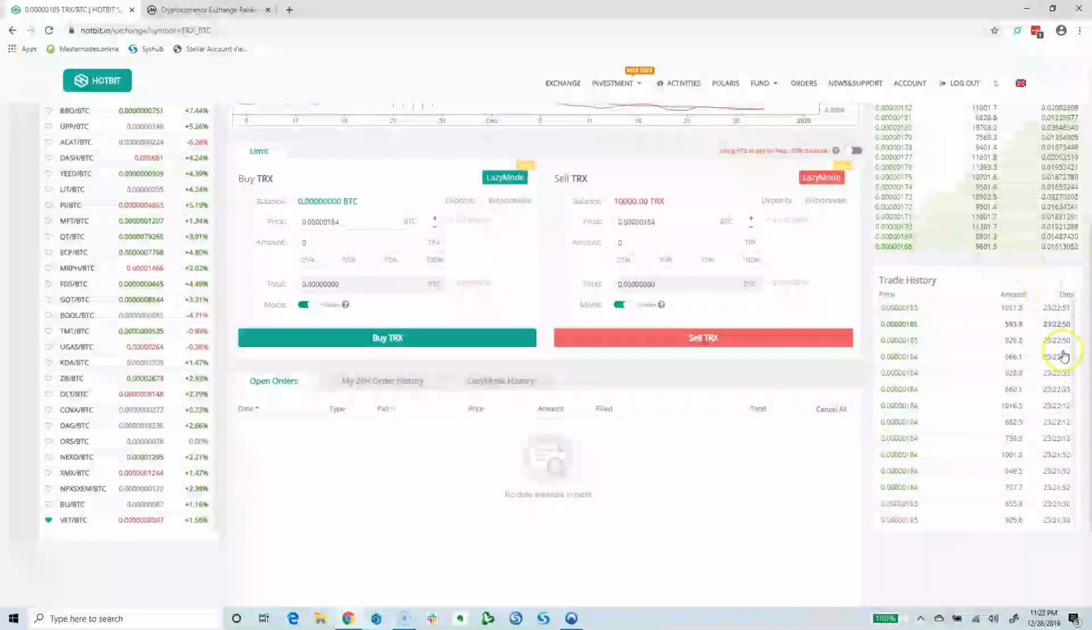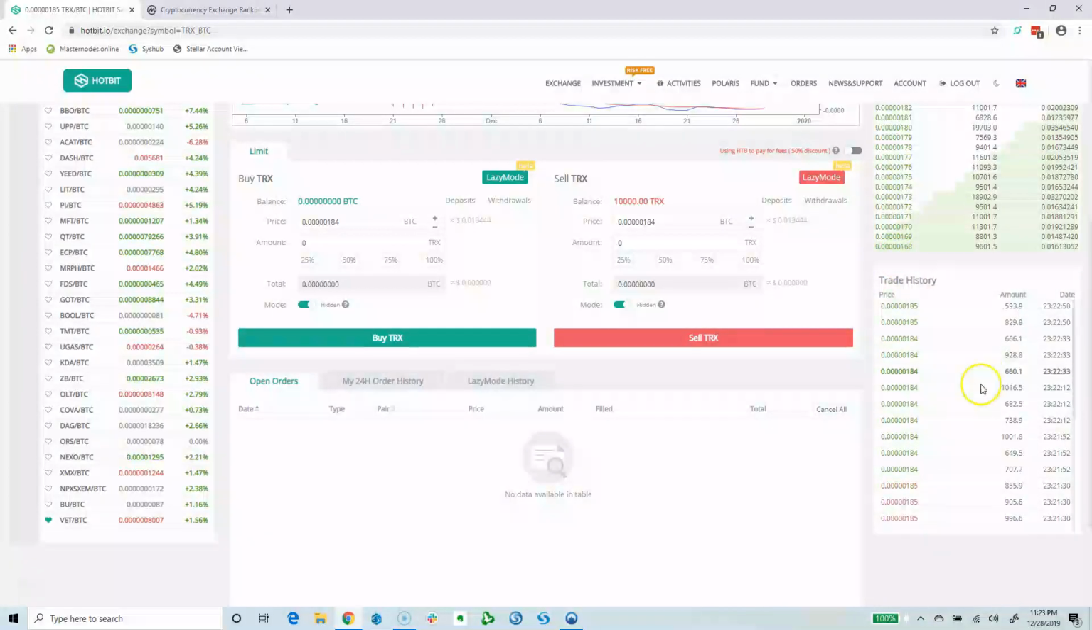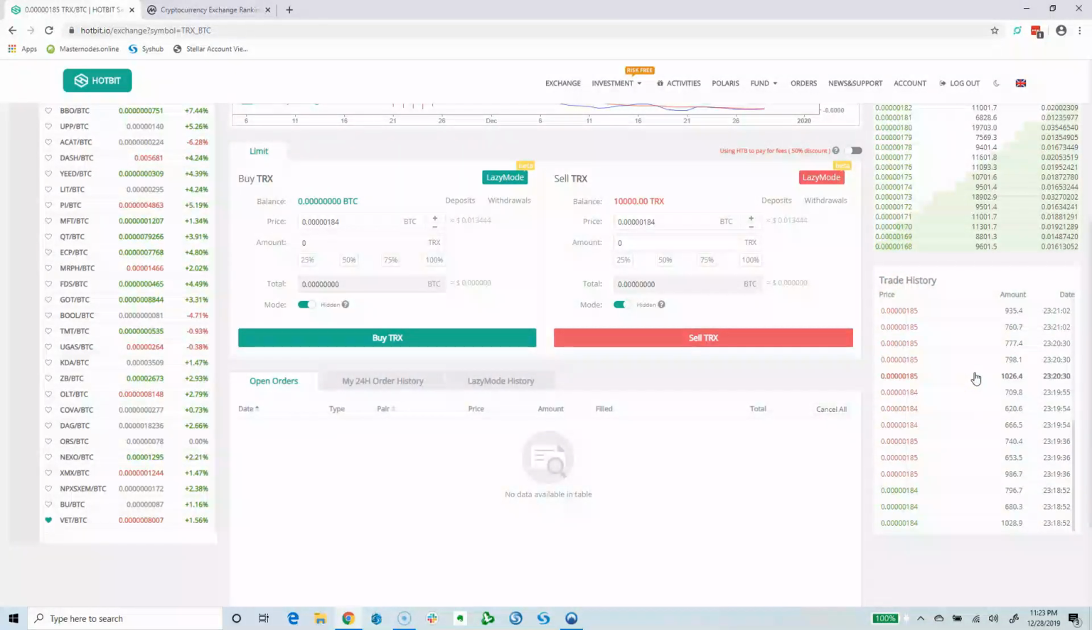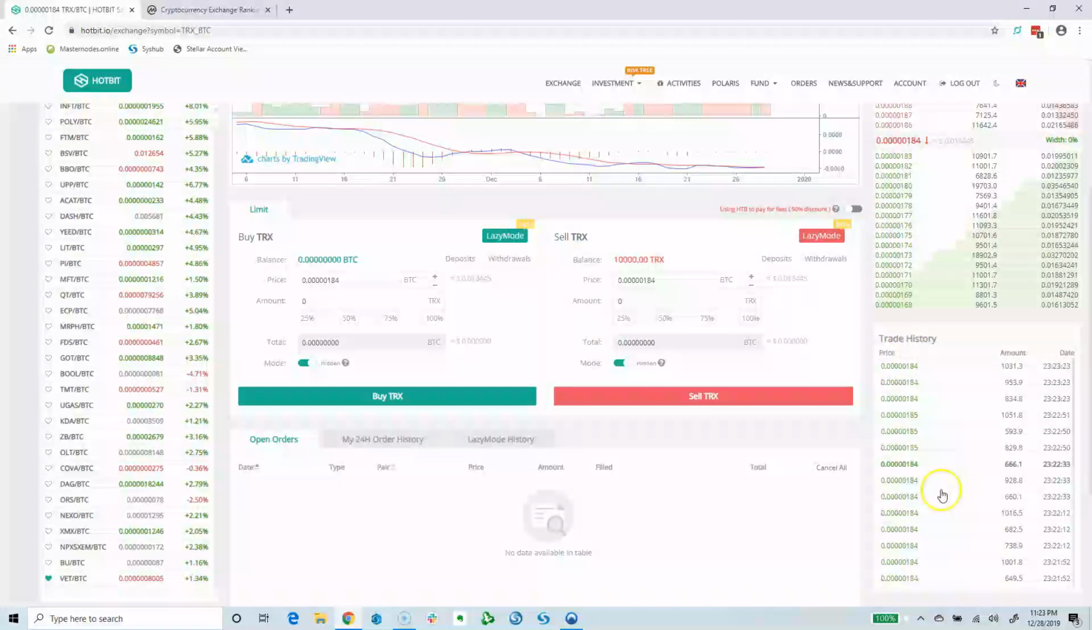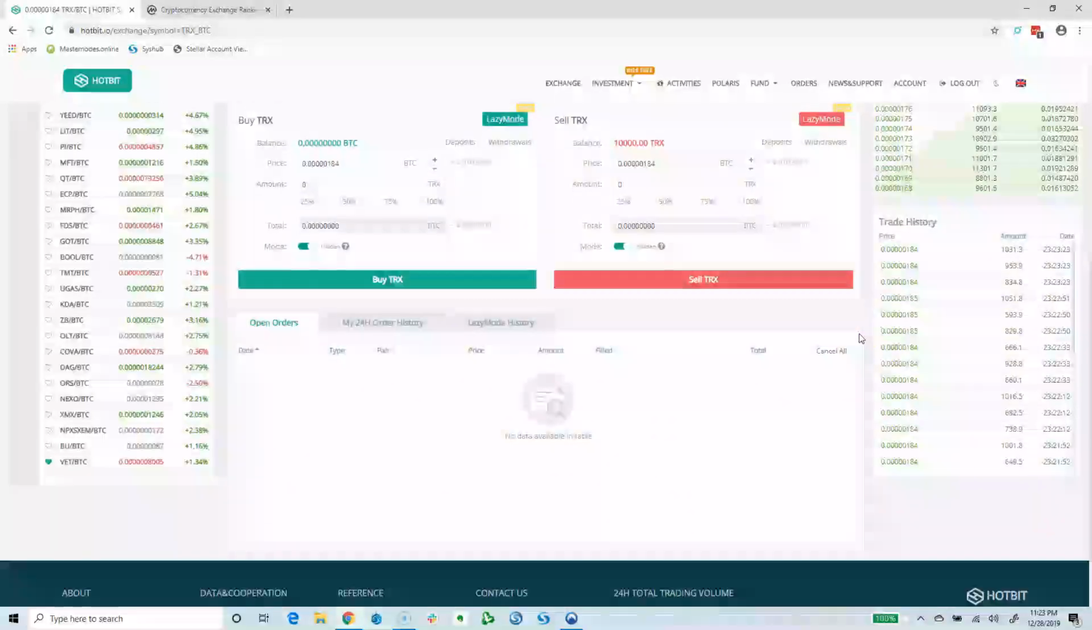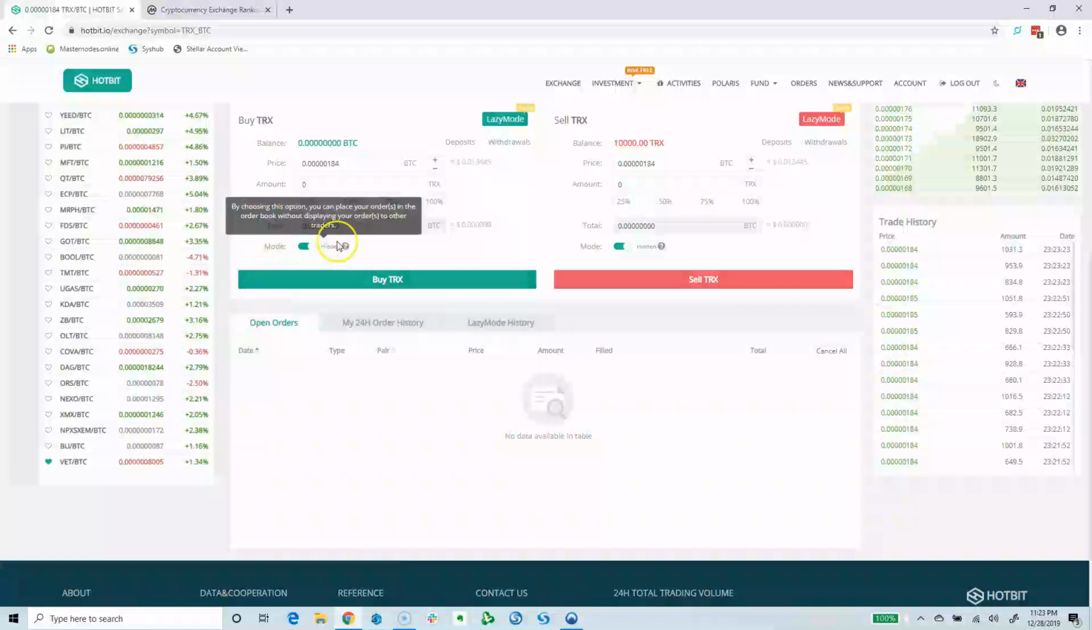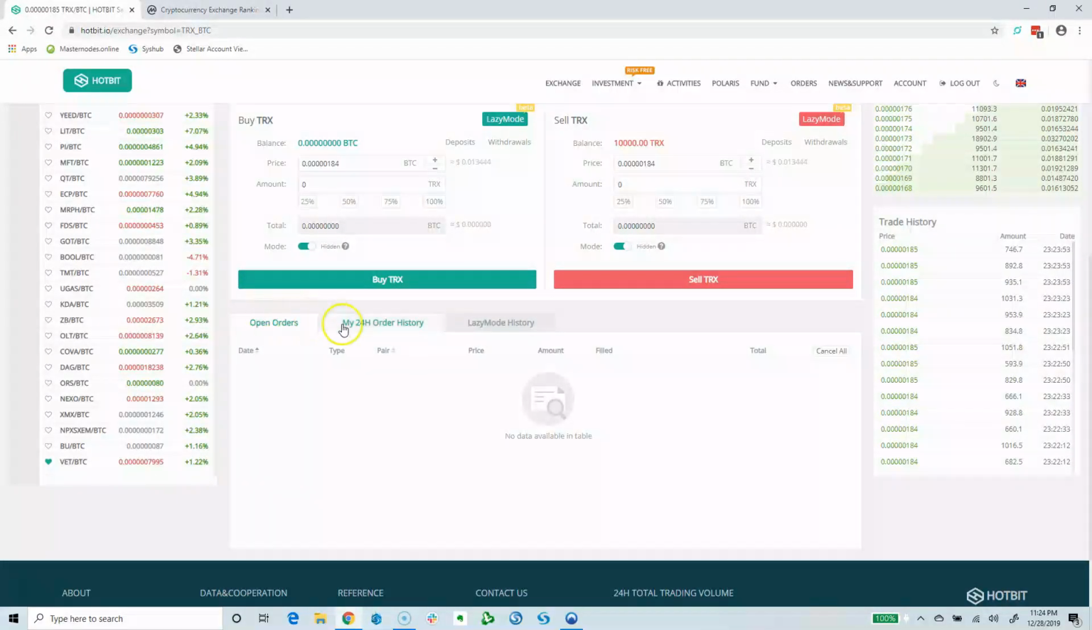The section to the bottom right of the page, labeled Trade History, is a scrollable list of all the most recent trades for this trading pair, giving you the Bitcoin price, the amount of coins, and the time for each trade. And so scrolling down just a little bit more, you will see the area where any current orders you have opened and have not yet filled will display via the Open Orders tab that's already open by default. And then of course you have your Order History tab, and then the new Lazy Mode history as well.